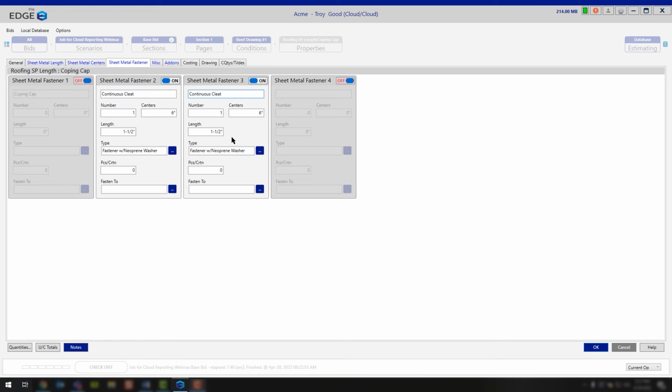Now, if you're working with your fasteners, in this case, we turned off the double continuous cleat, so we would want to turn the fastener off that is assigned to that cleat and actually turn on the fastener for coping cap. In this case, you're going to be filling out the number, which is how many fasteners would you like, how often. So here we'll say we want 1 fastener, and we want that 1 fastener every 12 inches. Next, you're going to be typing in the length of the fastener. You can do the fractional method that you see here, or if you would like, you can type in a decimal as well. In this case, 1.5 inches.